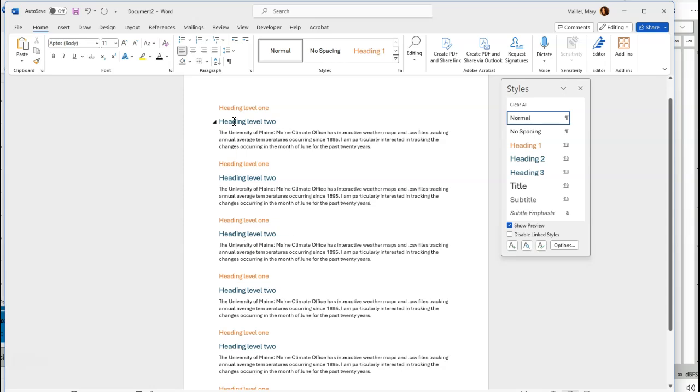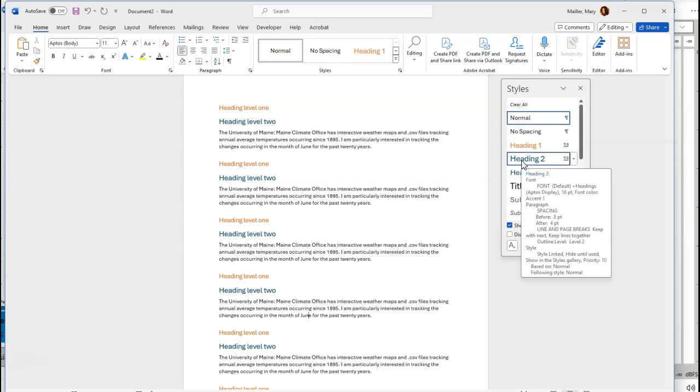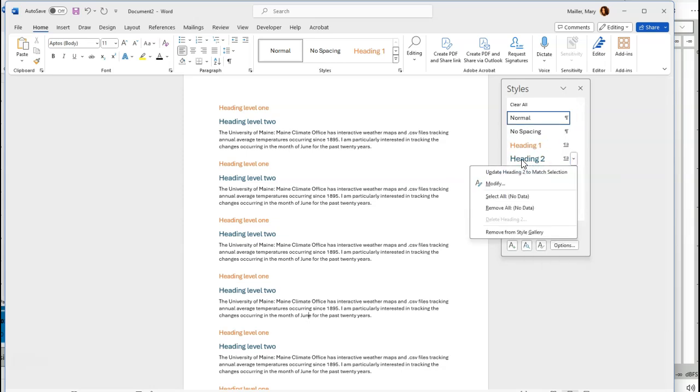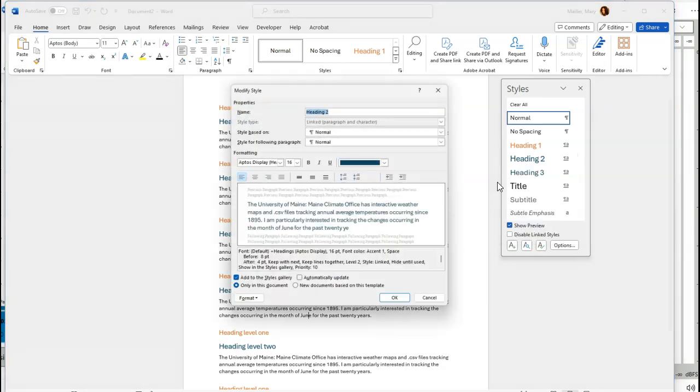Now, the level two headings are bigger than level one, so that can't be right. So let's modify one of these styles. And maybe you don't like the blue color. Let's change that too. Go over to the styles dialog box and right click on your heading two, and this pop-up menu appears. Select the modify button.